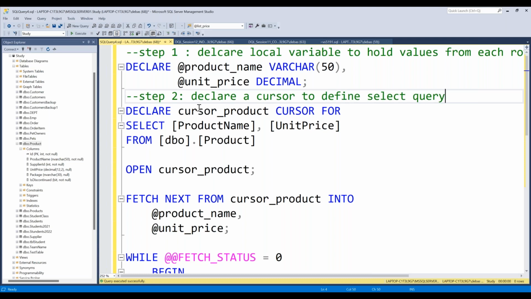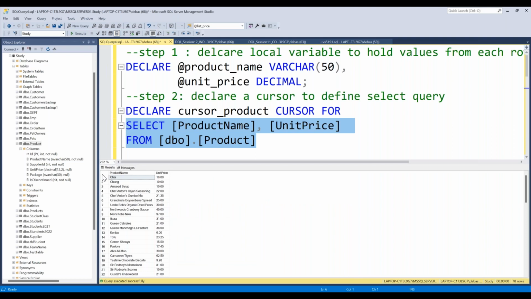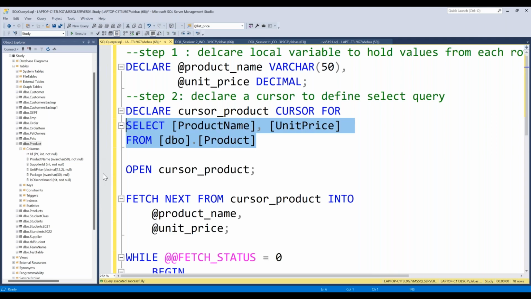Okay, what you are saying, declare cursor name, cursor for the select query. This is the select query, right? I will execute the select query. I am getting 78 rows. These are 78 products available inside my SQL Server. But when I execute the select query, I am getting all of them at one go. Can you see that? All the 78 are coming at one go. I want to travel through them one by one. That is the purpose that I want to achieve.